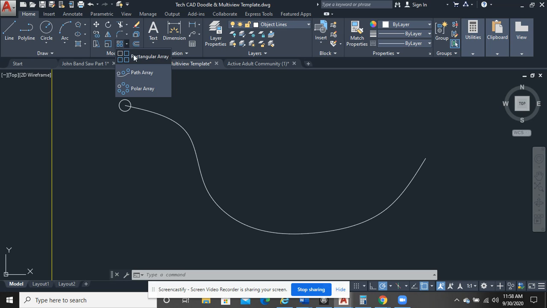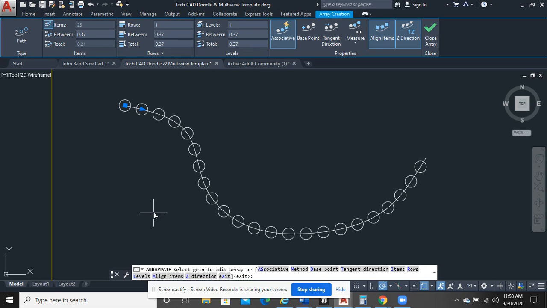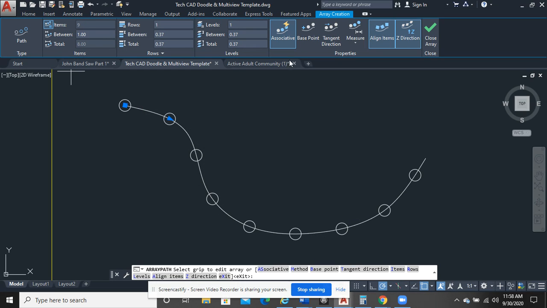In this case, I hit the drop down. I go to path array, and it wants to know 2 things this time. It wants to know what's the object I'm arraying. Array just means, in this case, copy. So I click the circle, I right click, and then it says select the path or curve. I want to put those stepping stones all the way down this path, okay? It's predetermined again that the distance between these is whatever it says. I could change that distance and reduce the number of stones, okay? So that is the path array.